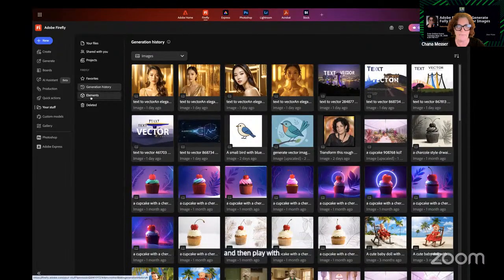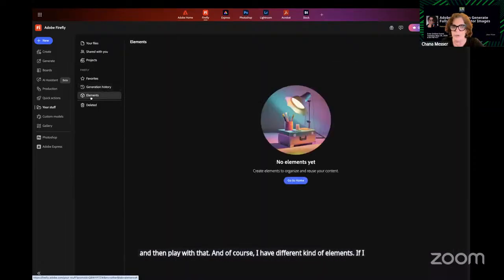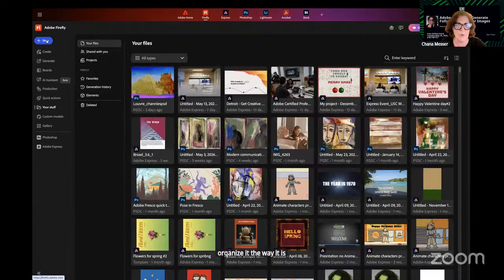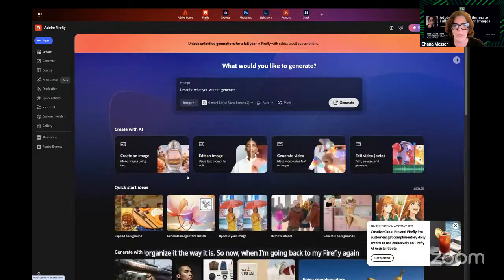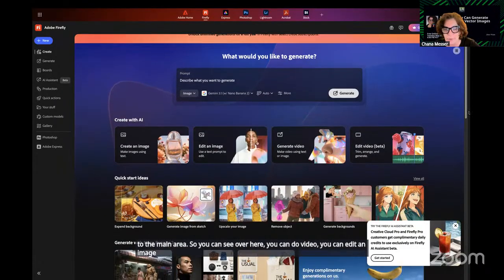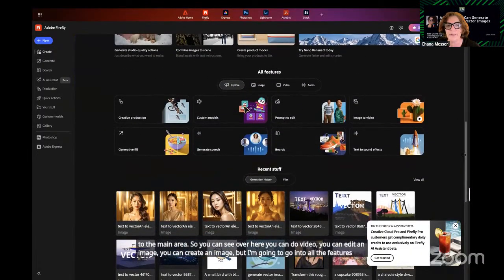And of course, I have different kinds of elements. If I go back here, I don't have any element yet, and I didn't actually organize it. So now I'm going back to my Firefly, to the main area. You can see over here, you can do video, you can edit an image, you can create an image, but I'm going to go into all the features over here.